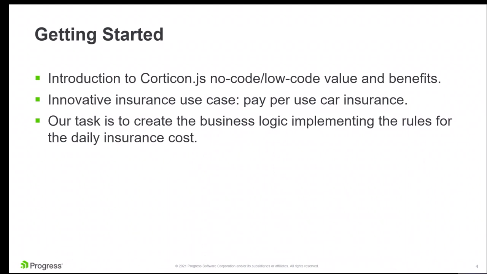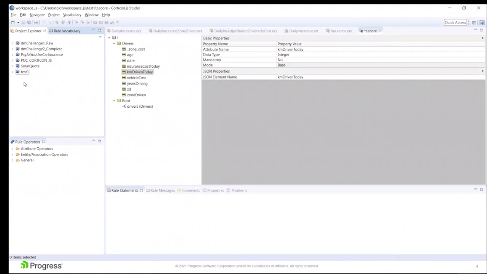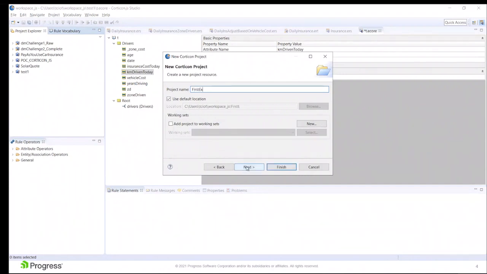To understand Corticon.js no-code, low-code value, we'll start with a simple and yet very illustrative example. We'll start with a new modern insurance company that provides pay-for-what-you-drive insurance for your car. So our task is to create the business logic implementing the rules for this daily insurance cost. So the first thing we're going to do is switch to Corticon.js Studio and create a new project, First example.